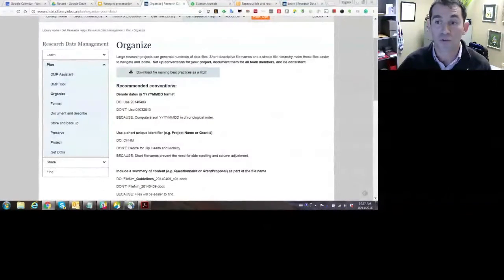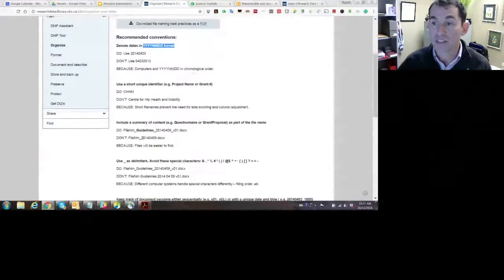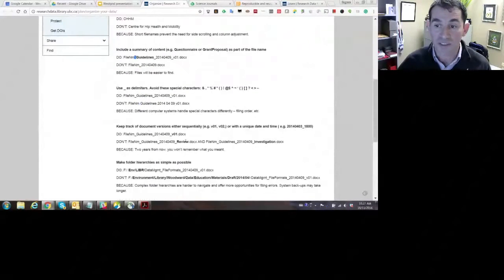For instance, how to put dates in, and why we are using those dates. We are also saying, hey, don't use any special characters. If you need to, use underscores as delimiters. Try to give your files names that actually make sense. Try to keep versions if you can.